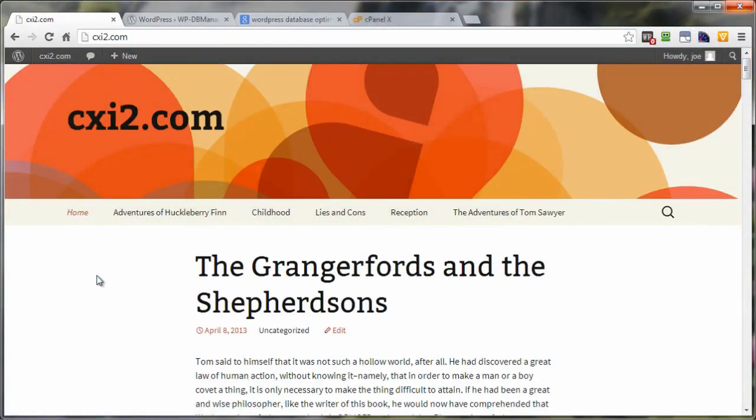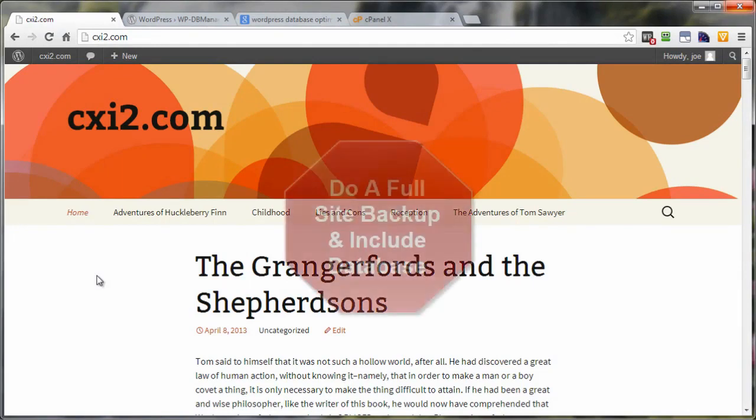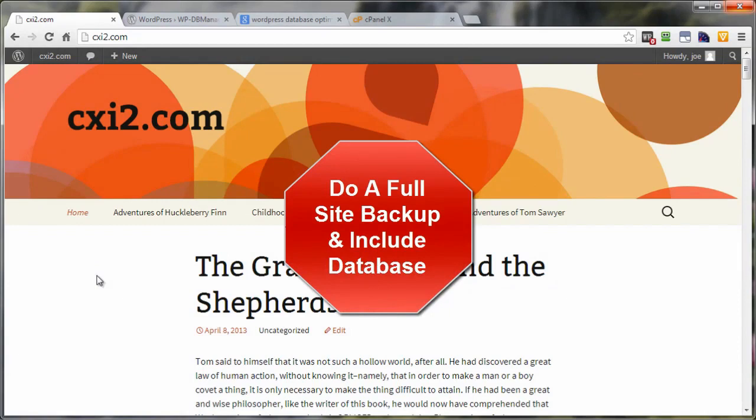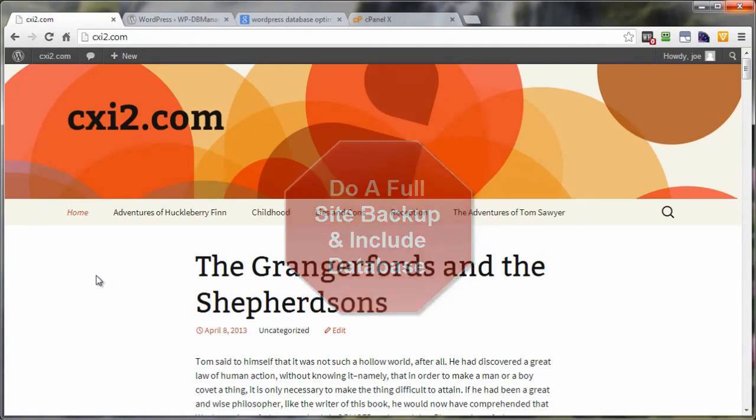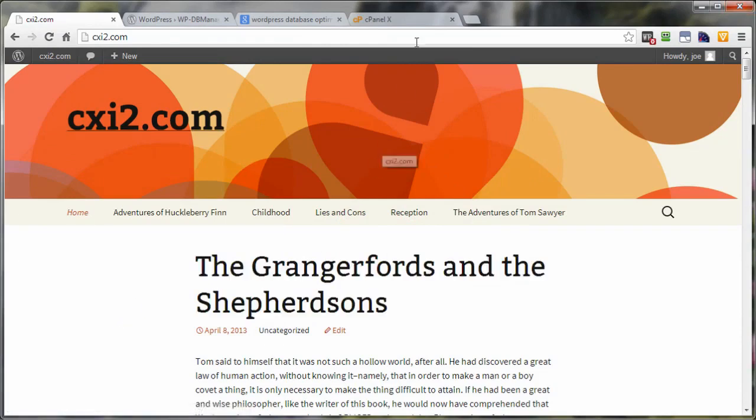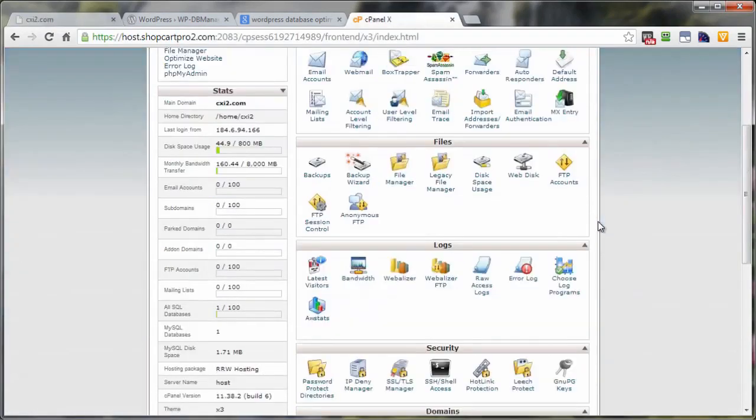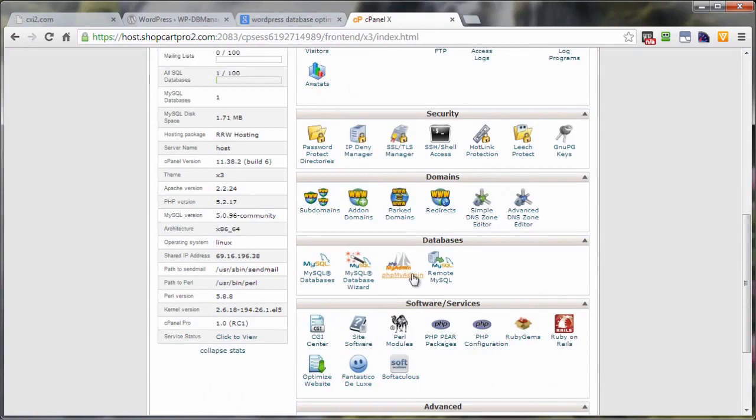Boom, good. Now, it's also a good idea before you start poking around with code and databases and adding plugins you're not familiar with to do a full site backup. That includes your files and the database. So, assuming we've already done that, let's go ahead and log into our cPanel control panel. Scroll on down until you get to the phpMyAdmin section, which is in the database area.